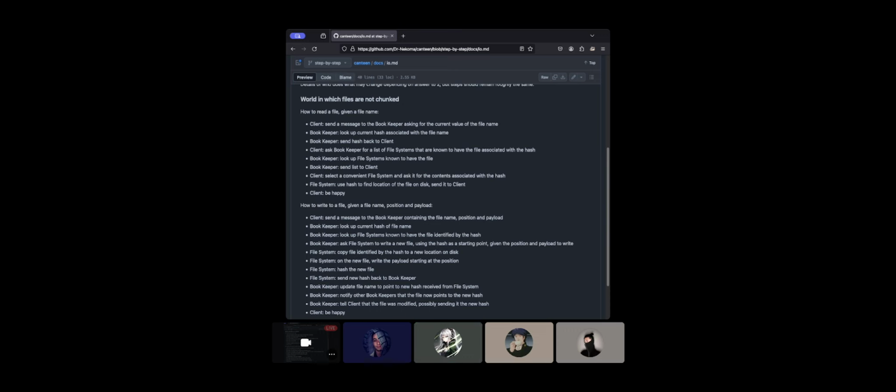Okay, but if the file doesn't exist, it should error, right? Yeah. And then the bookkeeper looks up the current hash associated with the file name, on the hash table that I don't remember the name of, I think we called it hashes. Okay, so we can get that, and then once we have that hash, we send it back to the client. So that's the hash of the version of the file, right? Yes, the top of the Merkle tree, the root.